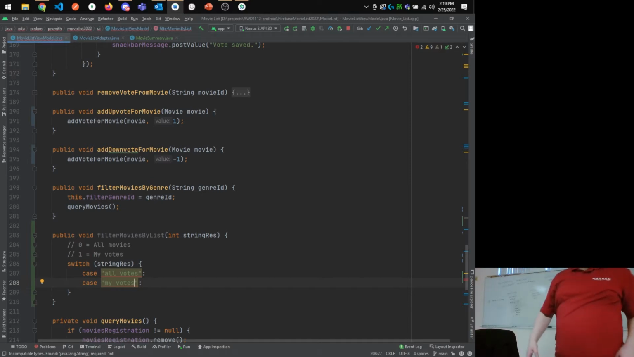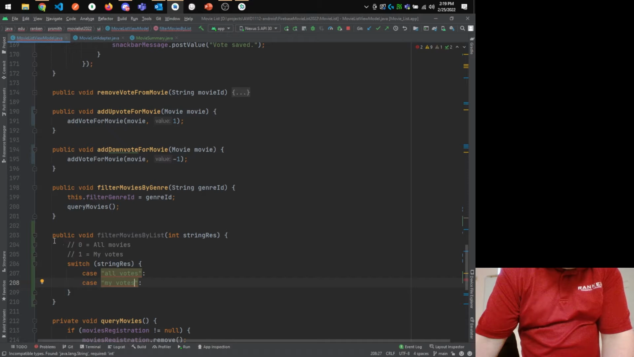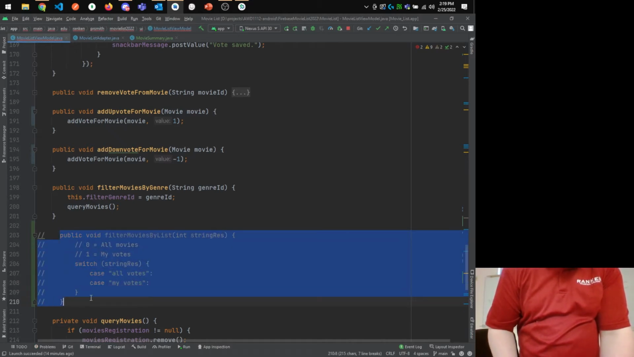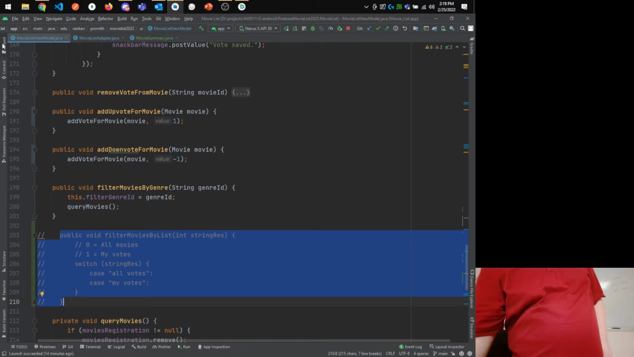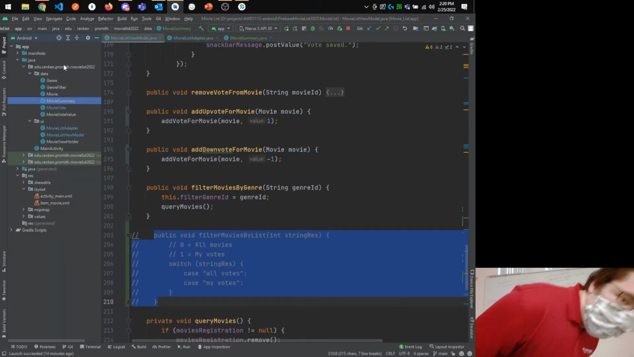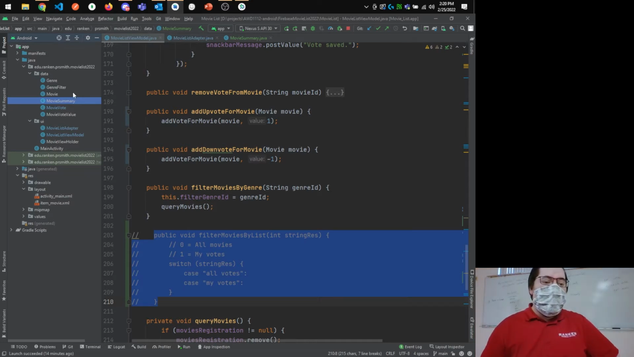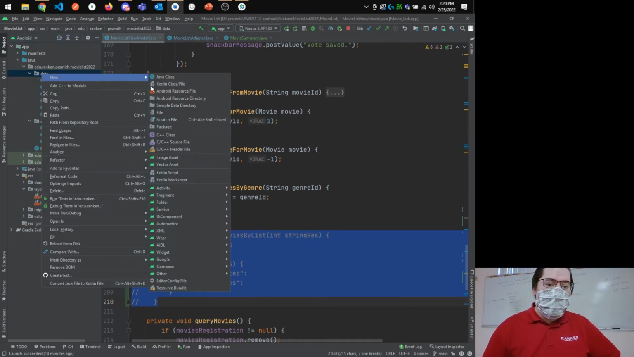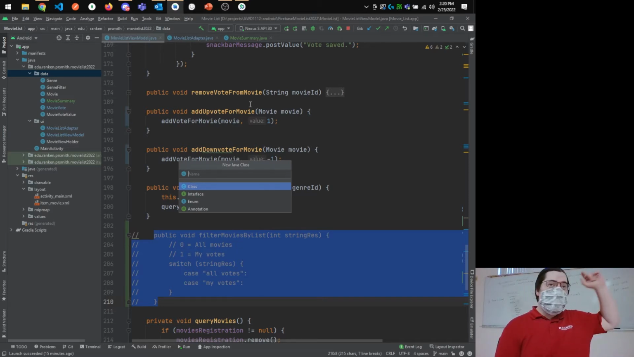So, let's create an enum. I'm gonna comment this function out for now, so it's not breaking anything. And I'm gonna go back over to here, and I'm gonna create a new Java class. Now, under Java class, we've been here a few times. Do you see there's 4 options? You can create a class, an interface, an enum, or an annotation. These are all 4 different kinds of data types or files that you can create in Java. Let's go for number 3.